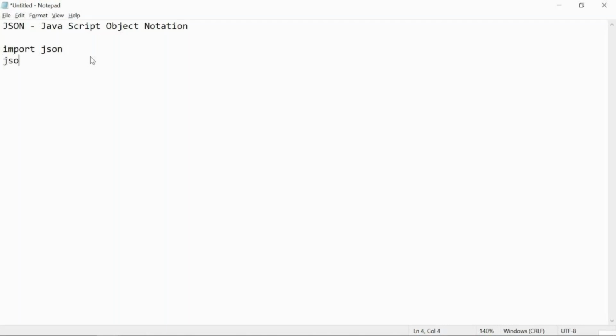Then we'll go through examples to understand what the json.load method is, and then the json.loads method, and similarly we have json.dump and json.dumps. So these four methods should be good enough to start with the JSON file.